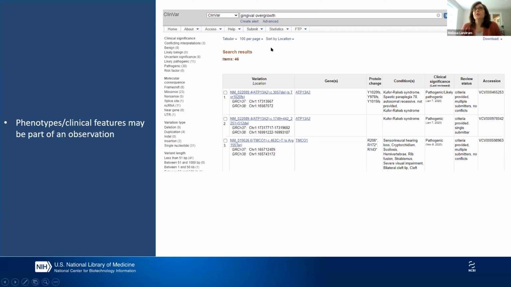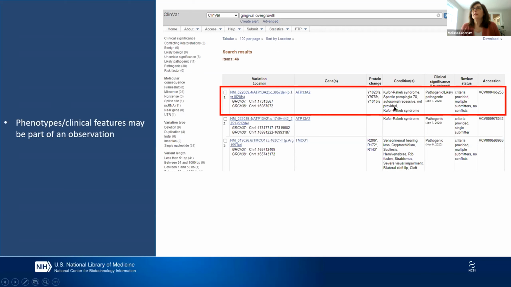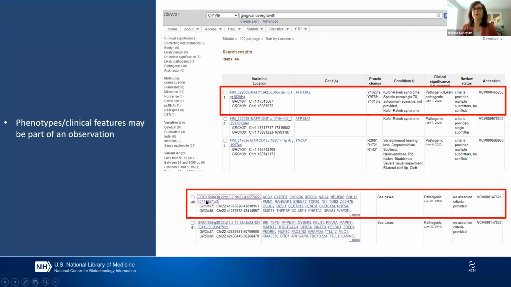And so let's say you search for something like gingival overgrowth, and you get back some search results, and you don't see that term anywhere in this condition column. So you might see things like this, where you've got some disease names. You might also get some variants, particularly copy number variants, where the condition is reported as "see cases". That's really more of an instruction to say, we can't specify what disease this variant was interpreted for, but please see the case-level data, the observation data, for phenotypic information.